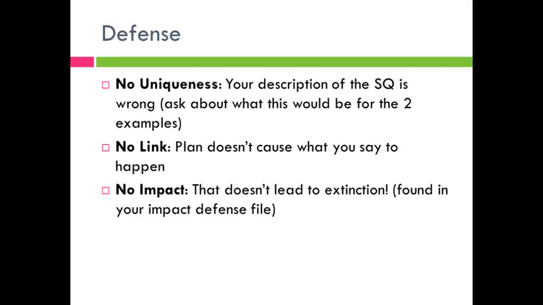So if we can't fund NASA, then we can't deflect asteroids, which means that if an asteroid comes to try to hit the Earth, then it would cause extinction. Okay? So using that example, let's talk about no uniqueness. So no, the description of the status quo is wrong. Instead of the budget being set, in that case with the NASA trade-off DA, you're saying that the budget is not set now or it can be changed.